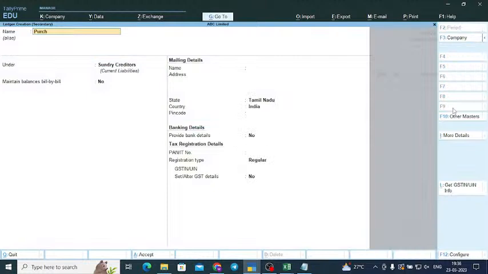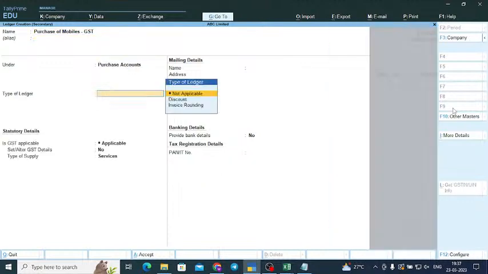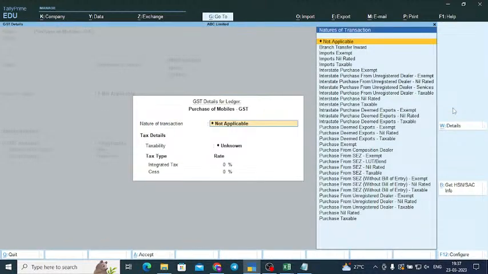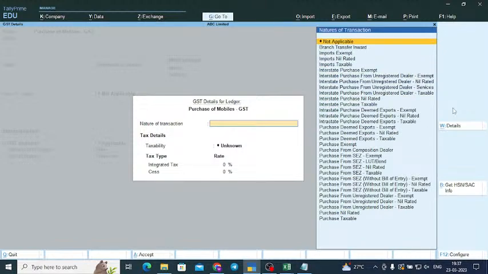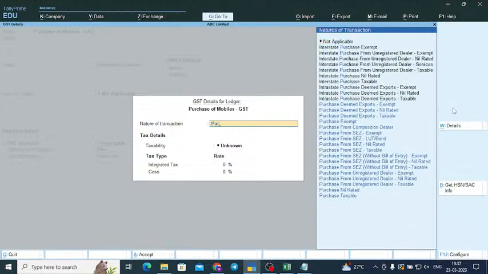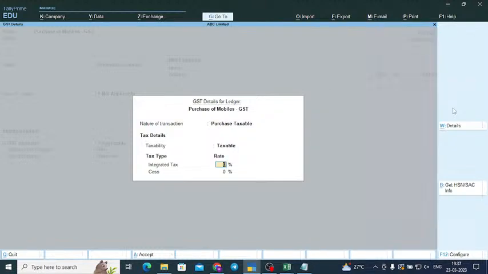I create a new purchase ledger which works for GST: purchase of mobiles, which comes under purchase account. Is GST applicable? Yes, it is applicable. Set or alter details, I'll give yes. This is interstate. Sorry, not interstate. Purchase taxable. The last one, purchase taxable. Okay, the percentage is 18.